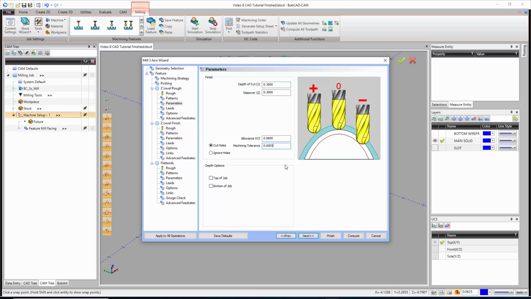I'm fine with a 1/2 thou. It's a pretty good median right there. We don't really have to worry about the finish. It's going to come out really good based on really the depth of cut and the step over we set up. I'm not going to set any top and bottom of job right now. We may need one after we calculate if it tries to go down the sides of the parts a bit, but for now we'll leave that there and go next.